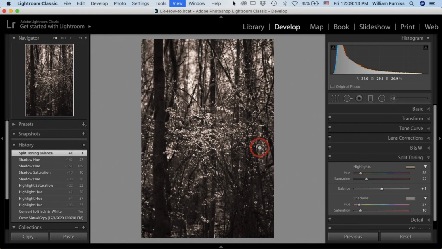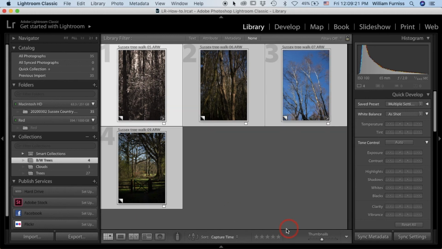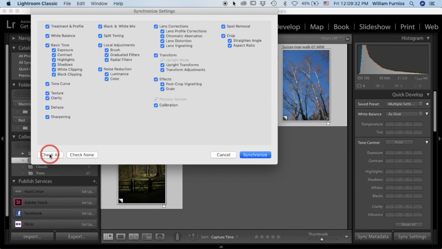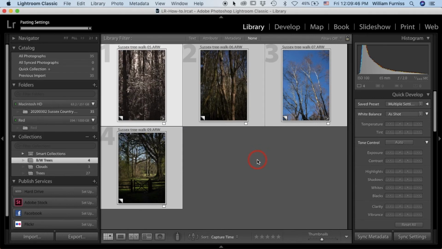for our first image. Now, should you want to create a portfolio where they all have that toning, shift click, select them all, and now we can do something very important in Lightroom. We can sync our settings. Come over here, you could sync everything about a picture, the crop, lens corrections, brightness, darkness, but we don't want to do that in this case. We're going to check none, and we're just going to go treatment, black and white mix, and split toning. And all of those photographs are now the same black and white look and feel.